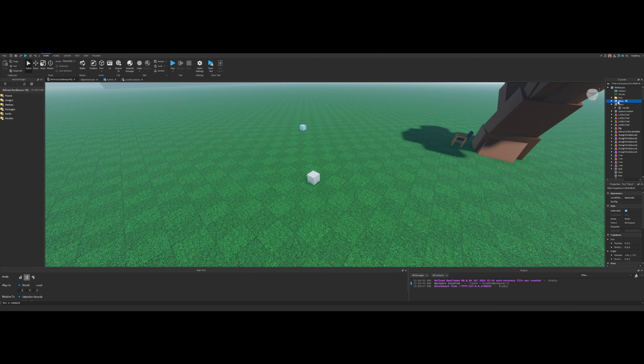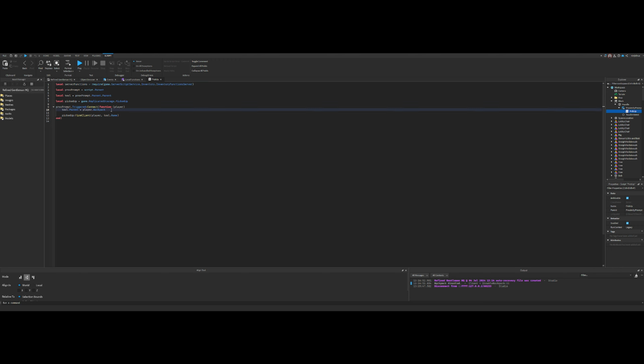So I'm going to get rid of that block. I'm going to keep this one and just edit the script. So script.parent.enabled is equal to false. And whenever we introduce dropping, I will have to do some more with the enabling of the proximity prompt, but for now, we're not going to worry about that.